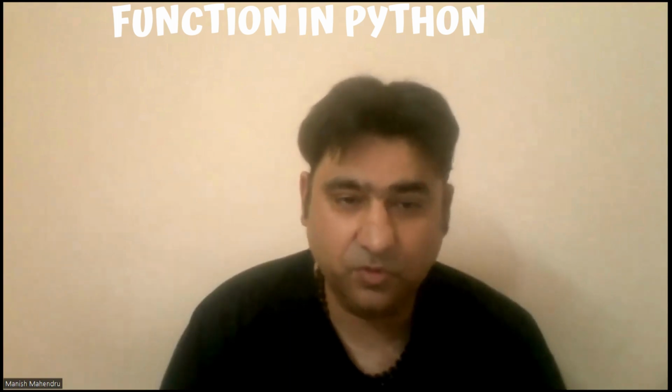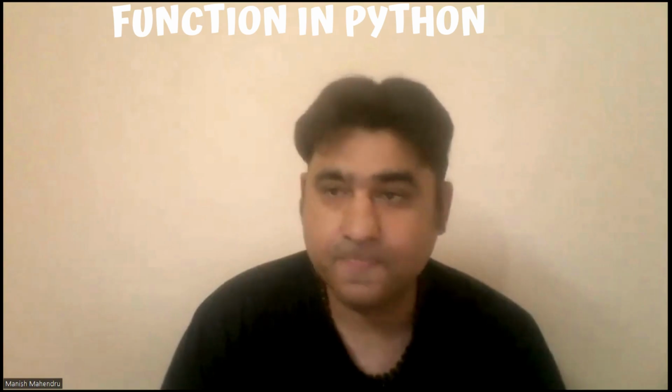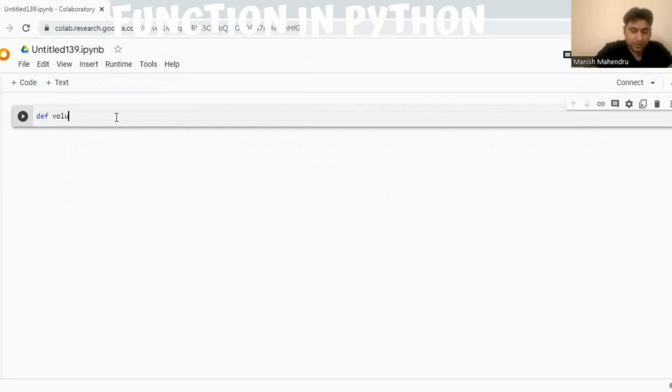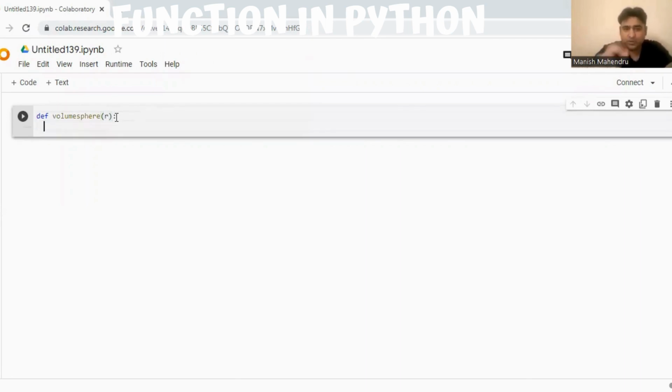Firstly, open my Google Colab. Now, def is the keyword for defining a function. So now I write volume sphere, because here I pass one argument, radius, since I have to calculate the volume of a sphere. So def is my keyword. This is what a user defined function is. If you have to define any function, you can define it with the help of the def keyword.